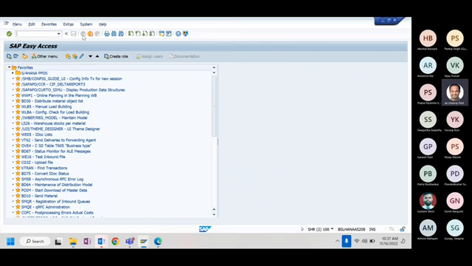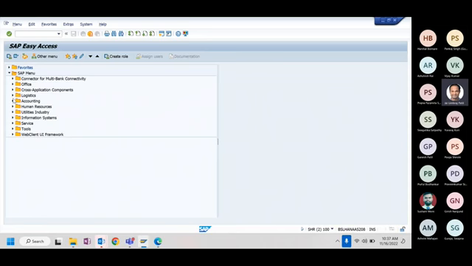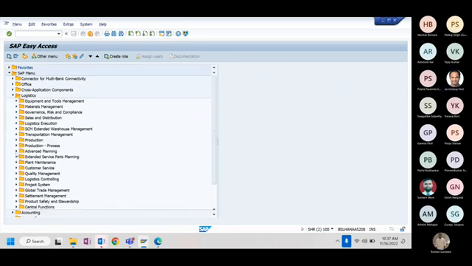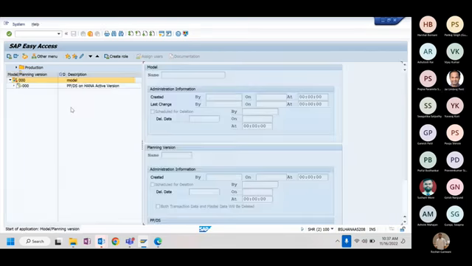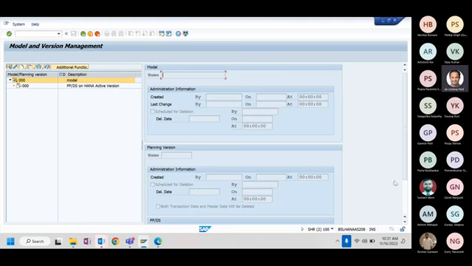Okay, so let's go to the model via the menu tree, Logistics. The first one, model in machine learning. Okay, and I hope my voice is clear. Yes, sir. Okay, fine.